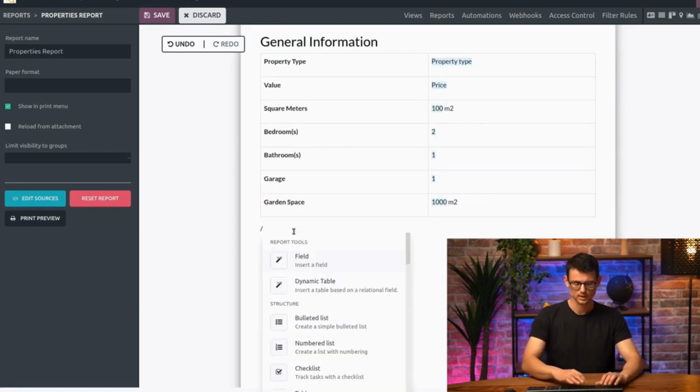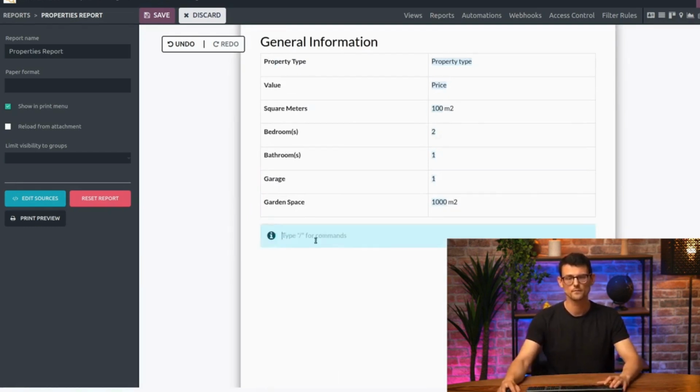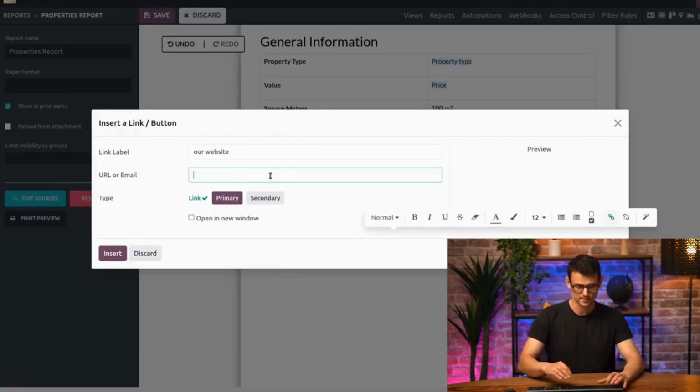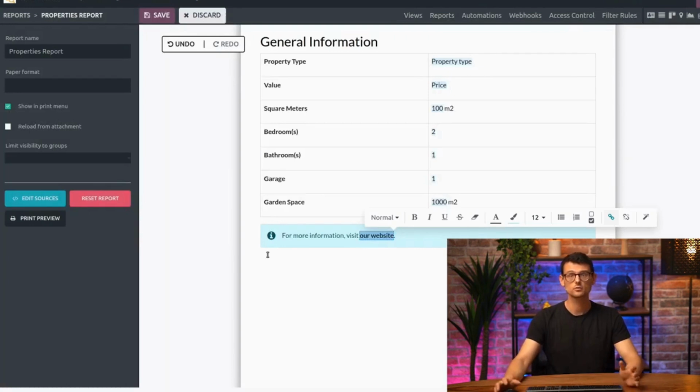So I will type slash and look for my banner info. And I will type for more information, visit our website. Like this. And I can also select our website to actually properly link it to our website, which is www.sherlockholmes.com. That looks great to me.